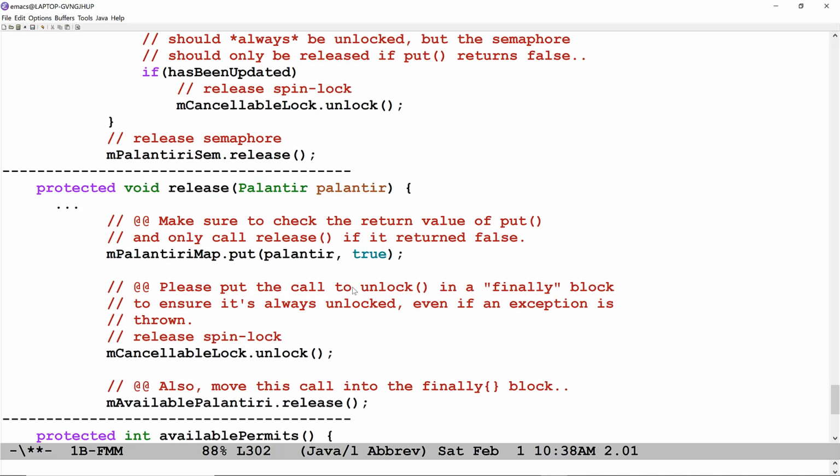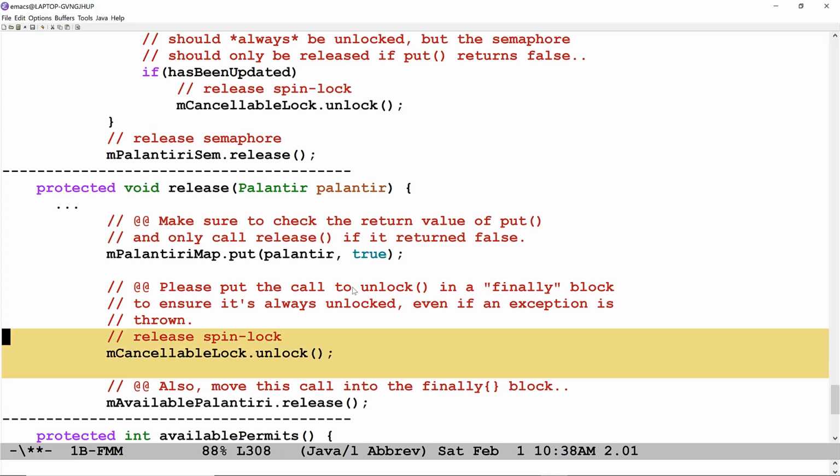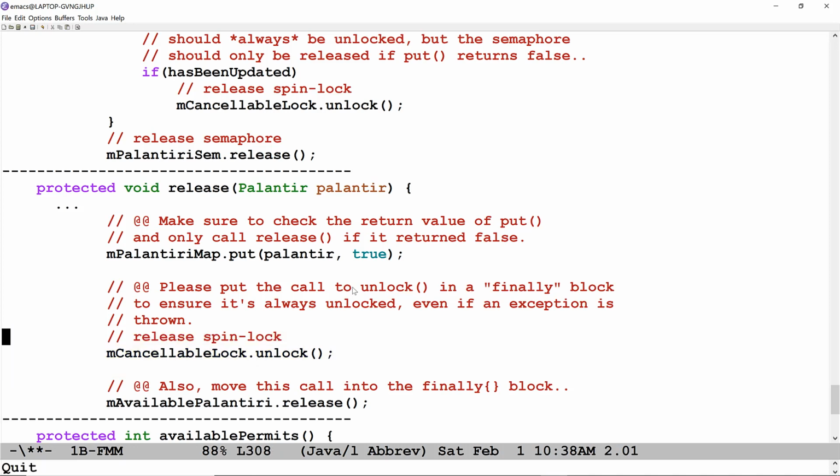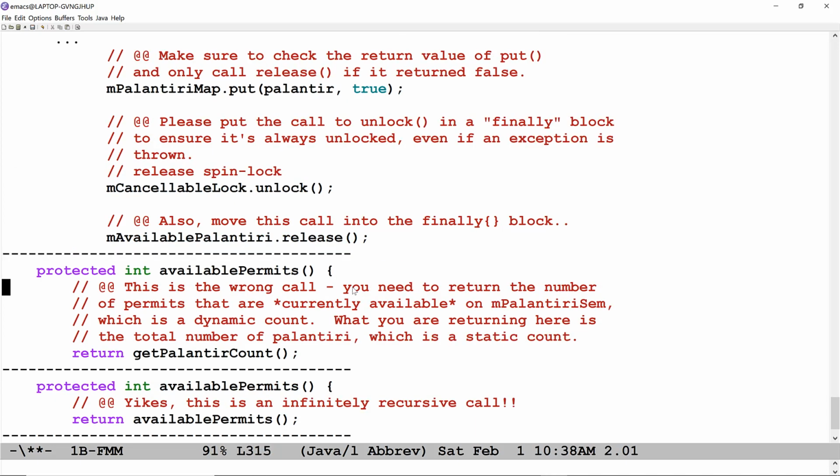This down here illustrates that a little bit more clearly. Make sure that if the call to put or replace, if you use that, succeeds, where succeeds means returns false, only in that case will you call release. So you don't just unilaterally call release. And again, you want to make sure that these calls to unlock are called in the finally block, and the call to release is called in the finally block.